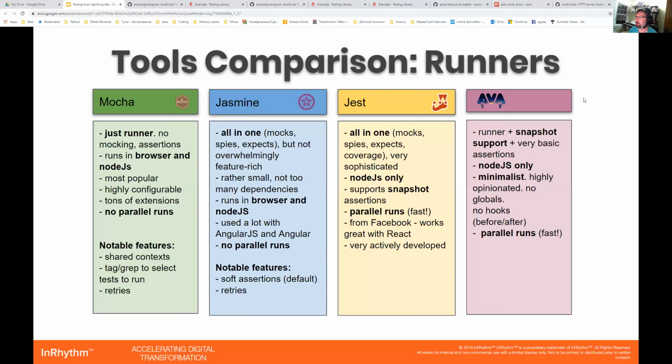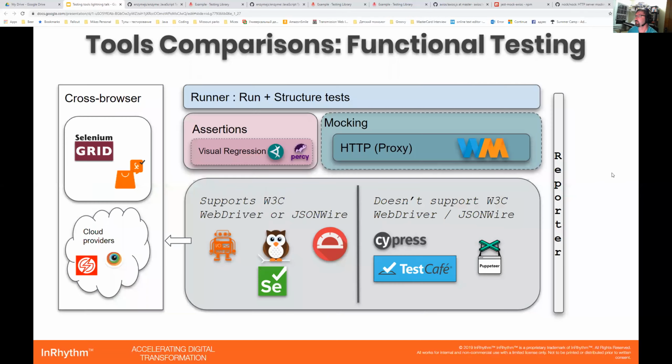AVA is pretty new and pretty different. It is an opinionated runner. It doesn't have globals, for instance. You have to import everything from AVA directly. It doesn't have before or after hooks. It does have parallel runs, and it does have snapshot support, which is pretty nice. And also it only works in Node.js, not in your browsers.